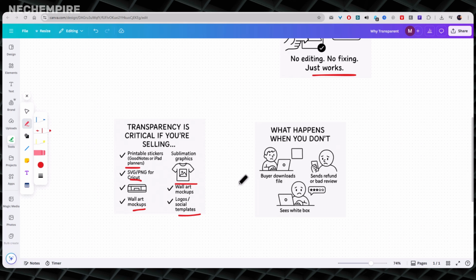And if you want repeat buyers, if you want someone to grab your entire bundle instead of just one file, then your graphics need to work out of the box. No tutorials, no cleanup, no regrets. Here is what happens when you don't do this right.